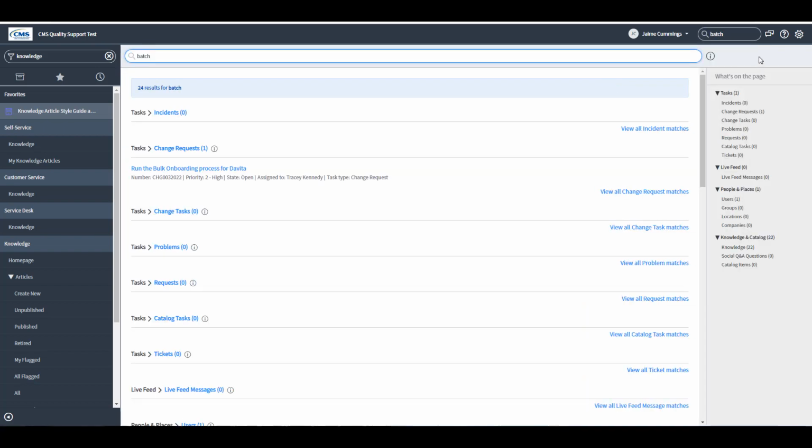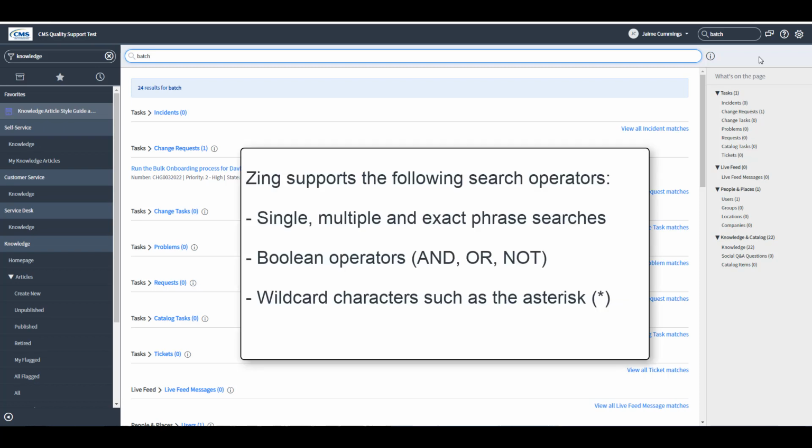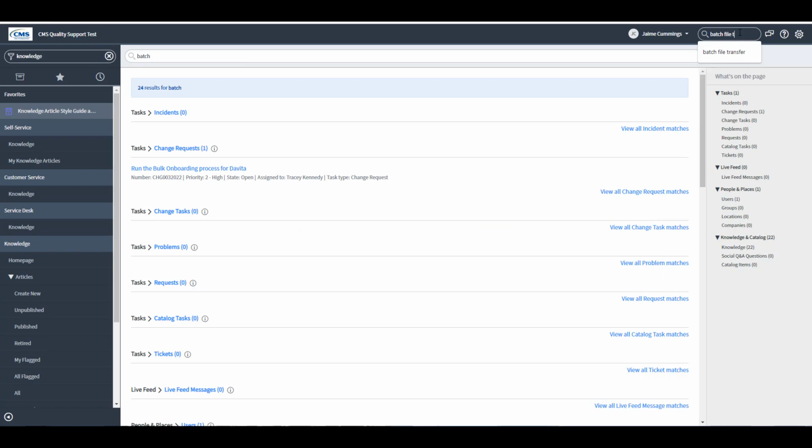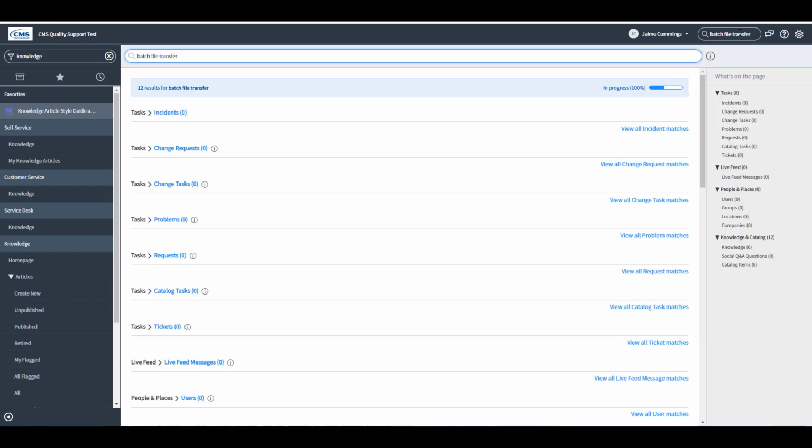The Global Search box is an example of another search box, and all search boxes in ServiceNow use the ServiceNow Zing search engine. The Zing search engine supports the following search operators: single, as we perform with a badge search; multiple; and exact phrase searches. Exact phrase searches are performed by enclosing your search term in quotes.